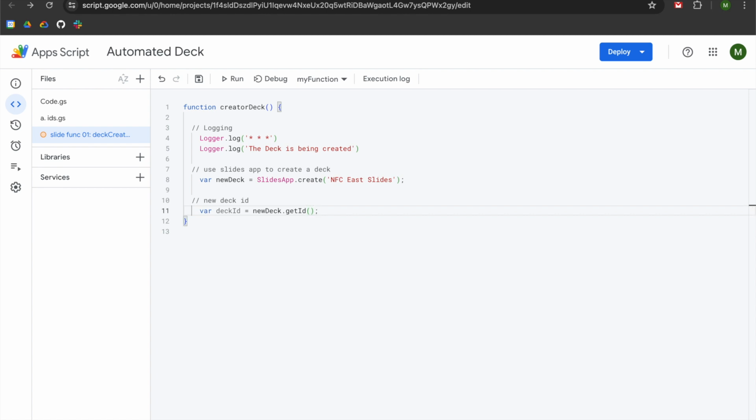What's going to happen is when the creator deck function runs, we are going to be creating a new slides presentation. We are then going to reference the variable of new deck, which is creating our slides deck, and we are going to get the ID. The reason that we are doing that is because we are going to use the deck ID in future instances in order to append values, in this case slides, to the deck, as well as to be able to move the deck into other places, such as our decks folder.